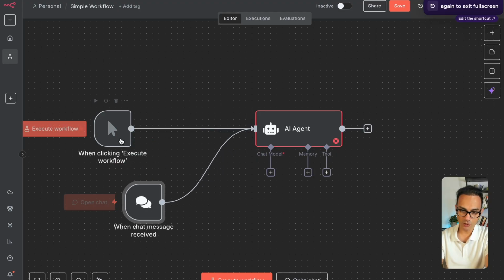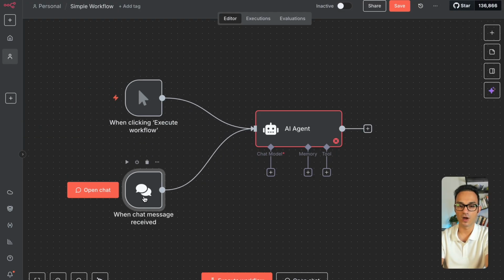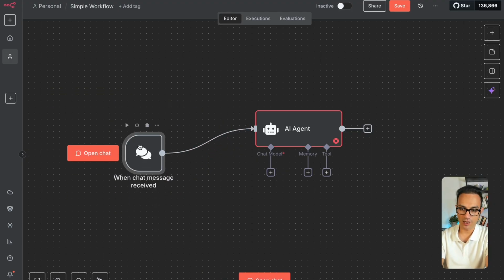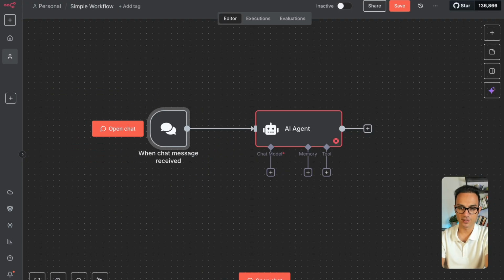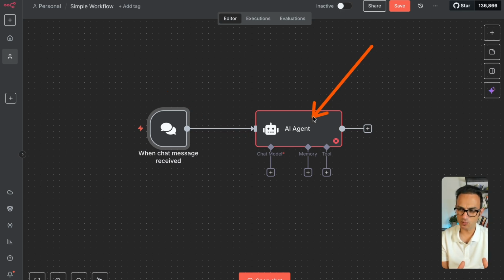The AI agent node cannot be triggered with a click, therefore it added this other trigger called chat. So I don't need that click anymore. I'm going to put the chat trigger. You see the same concept. The corners of this one are different. Especially this AI agent node is a very specific kind of node. It's a special node in n8n.